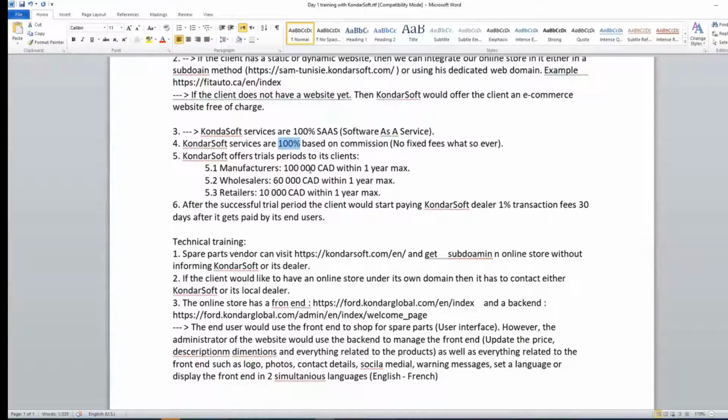We give a trial period to spare part vendors. And we have three categories of vendors. We have manufacturers, retailers, or wholesalers. For manufacturers, they can use the online store to sell goods worth 100,000 Canadian dollars without paying us any fee. The validity of the trial period is 1 year maximum. The wholesaler 60,000 and the retailer 10,000.